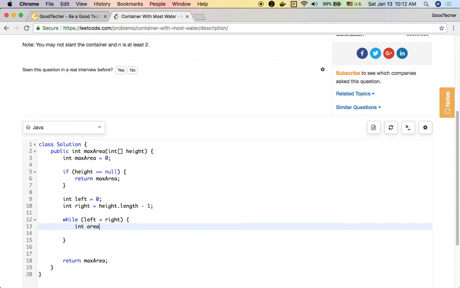an integer called area. That's a local variable. That's just to calculate, for the current left line and right line, the amount of water the container they build can hold. So that would be right minus left, that's the width, and the height would be the minimum value between height.left and height.right, between the left height and the right height.